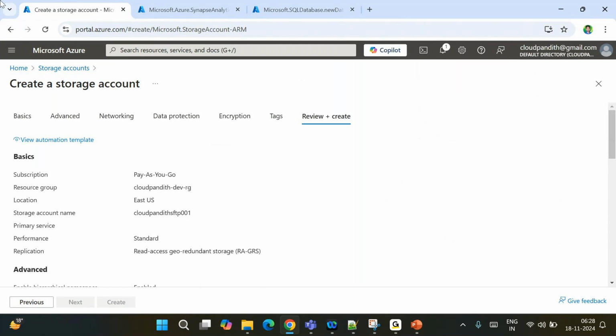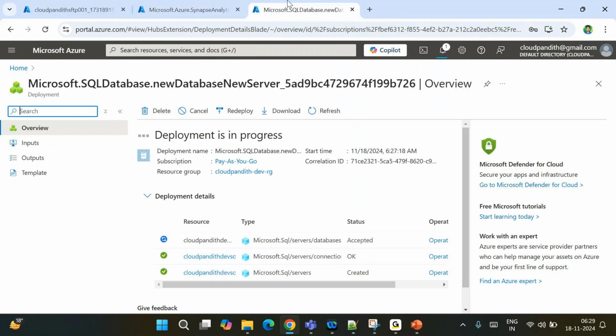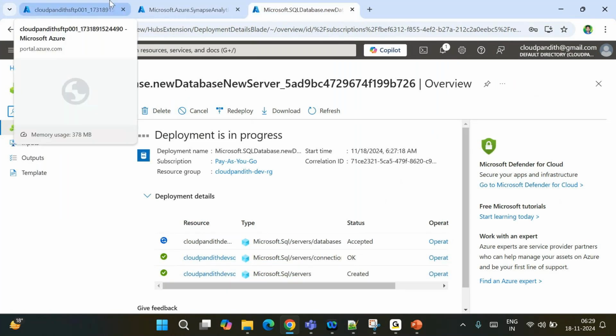Okay, now if you see, I created a source Synapse and a database. I'll create a key vault and logic app. After we keep source and sink, Synapse, everything is ready. Okay, let's wait.